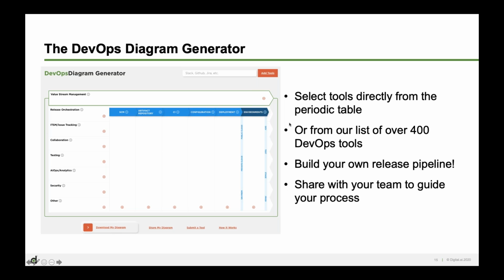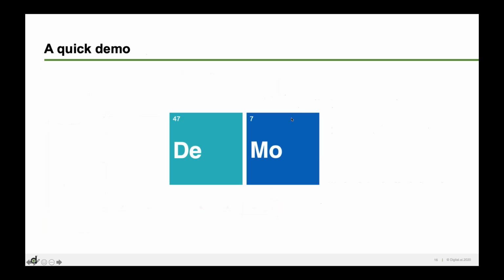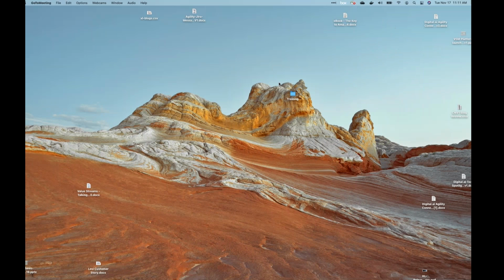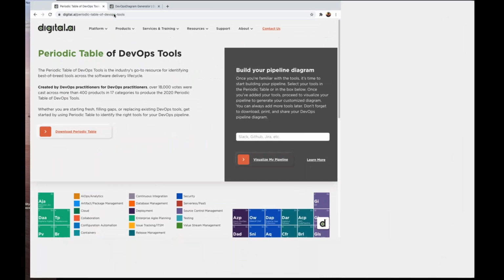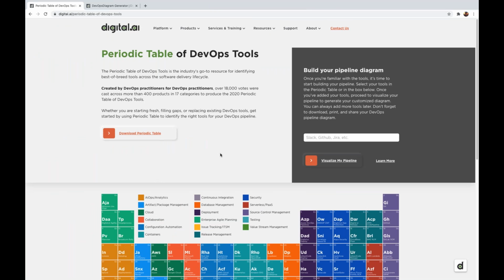But obviously these are just pictures, and I want to give you an opportunity to see these actually in action, from our actual website. Okay, let me make this a little bit bigger for you. So this right here is the interactive version of the periodic table of DevOps tools on our website.